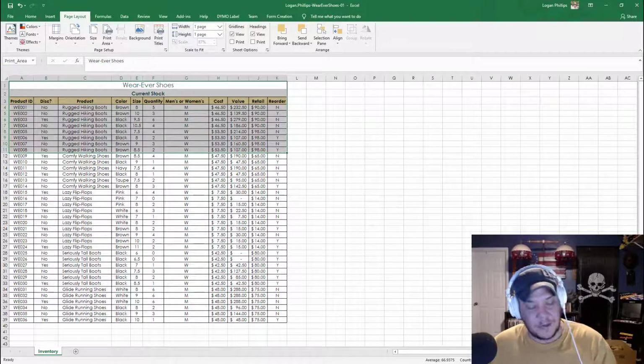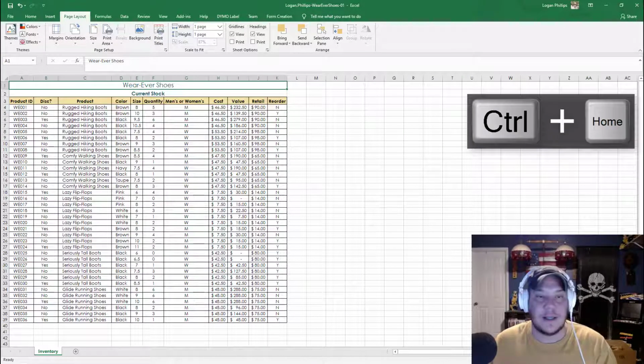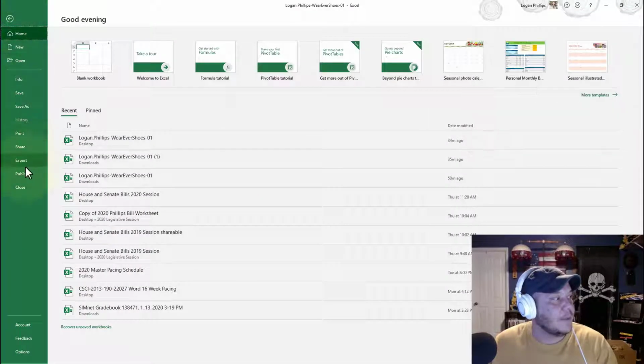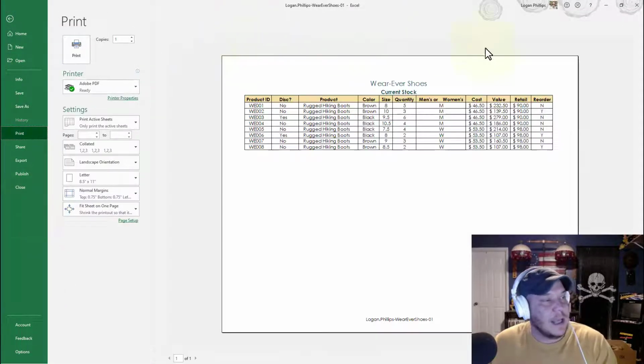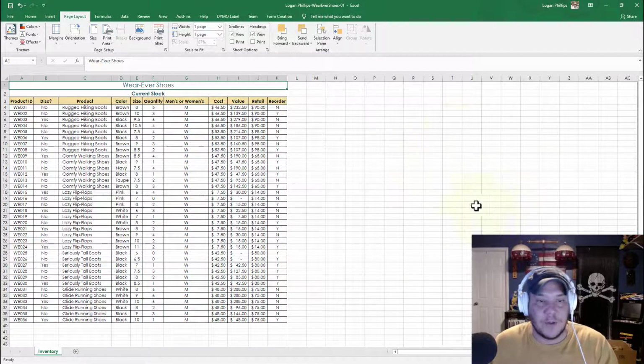Now let's hit Control and Home to start back at cell A1. We're going to go File, Backstage View, Print. We're going to look at the print and see that I have about 8 records, all printed, centered, landscape. I got 2 titles looking nice. My headers have a nice yellowish color, and my footer has the file name in it. Let's hit Backstage and get out of that. And we're back to our normal view.